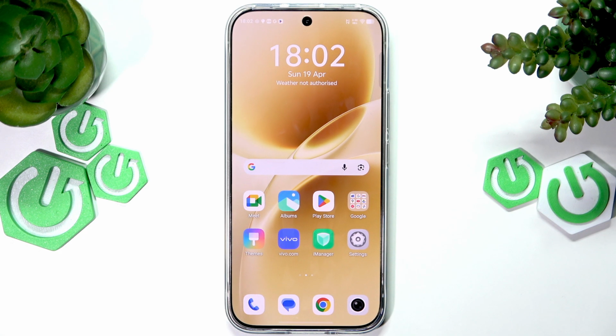Hello everyone, welcome to the HardReset channel, and today I'm going to show you how to enable and customize Always On display on the VIVO V70.